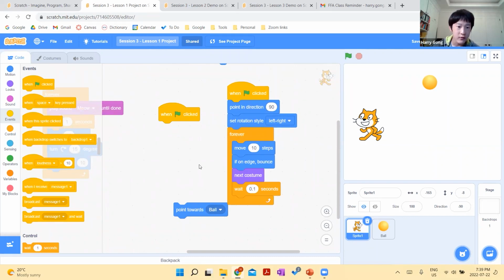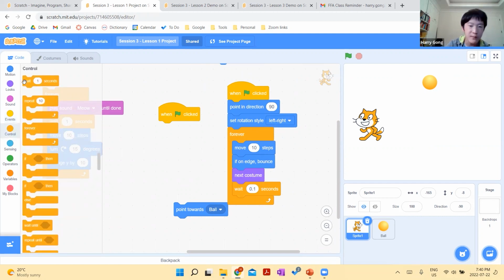We've just mentioned the forever loop. We also learned the wait block, which tells the script to wait a certain number of seconds before it continues on to the next block. This is found in the control category. So, for example, when the cat is in the forever loop, it will move 10 steps, check if it's touching the edge, switch to the next costume, and wait 0.1 second before starting the loop all over again.